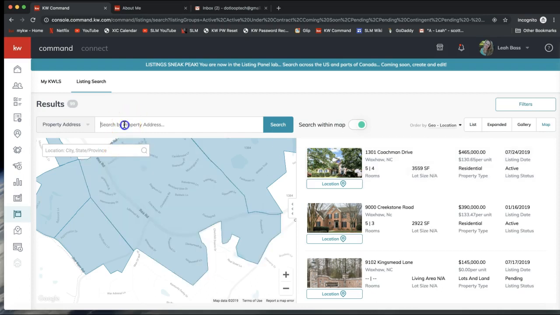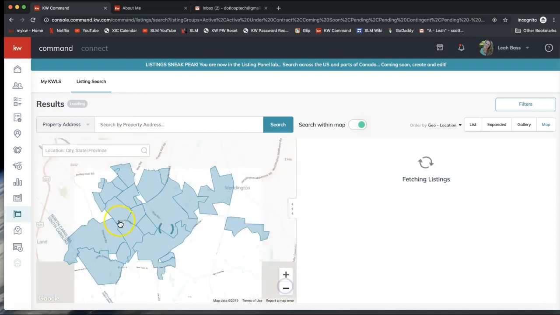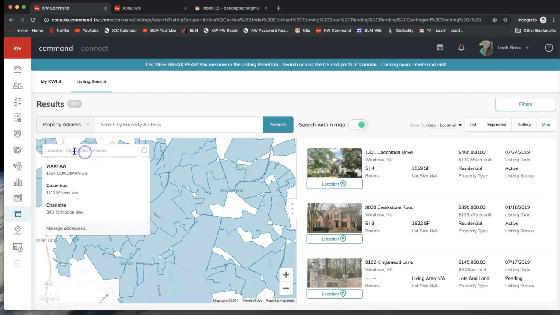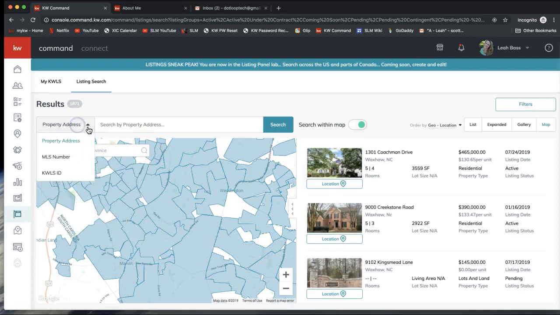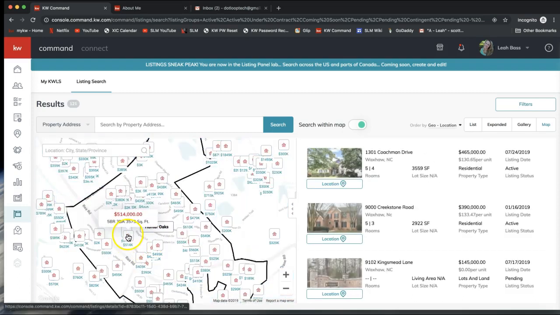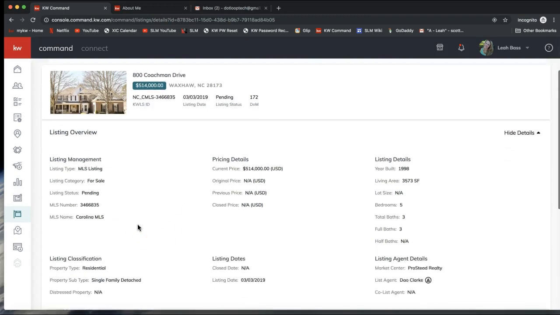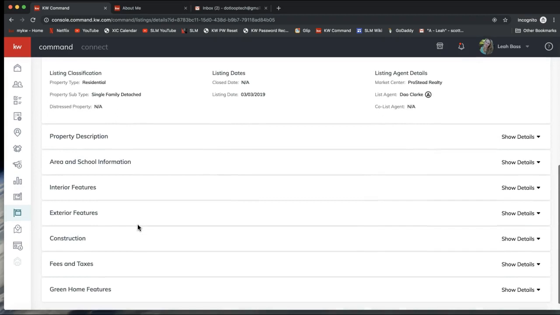So I can search for homes on the top here. I can use a map search to zoom in and out. Of course, you can toggle your search by property address, MLS number, or KWLS ID. Let's say I want to search on the map, so I'll zoom in here. I want to look at this property. Oops, sorry, that was a little fast. But you can click on any of the properties you see on the map and it will pull you into the property details. So you can view all the information on the property.